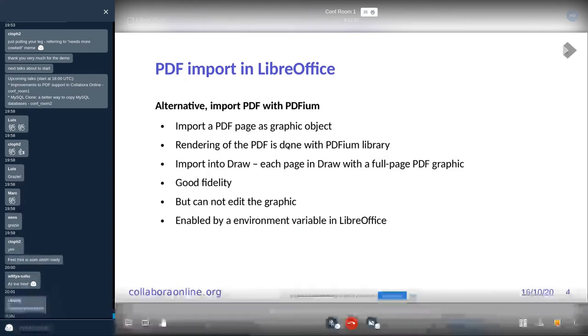So we have another alternative inside LibreOffice, and this is to import the PDF with PDFium, which we then import as a graphic object. Because we are using PDFium to render this as a graphic object, the fidelity is better, almost like we expect from a PDF viewer.